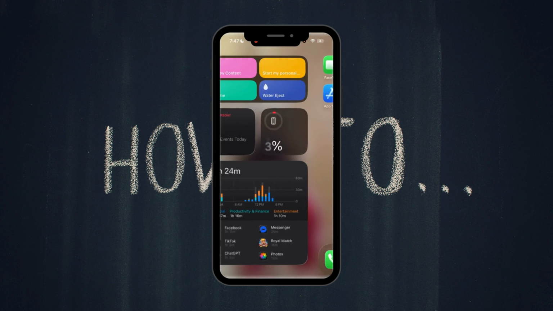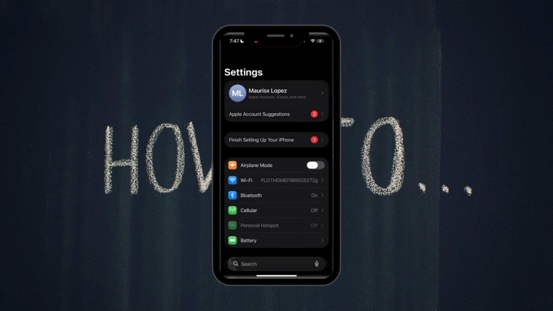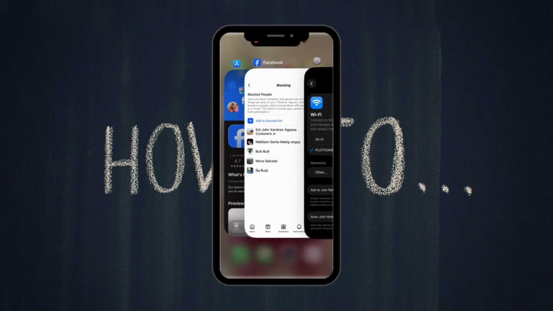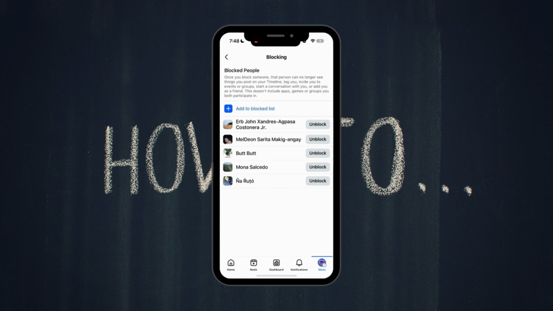Now, next is to check your internet connection. So go to settings, then go to Wi-Fi, then confirm if you're connected to a stable internet connection. You can also switch between Wi-Fi and mobile data. Then try unblocking the person again and see if that works.